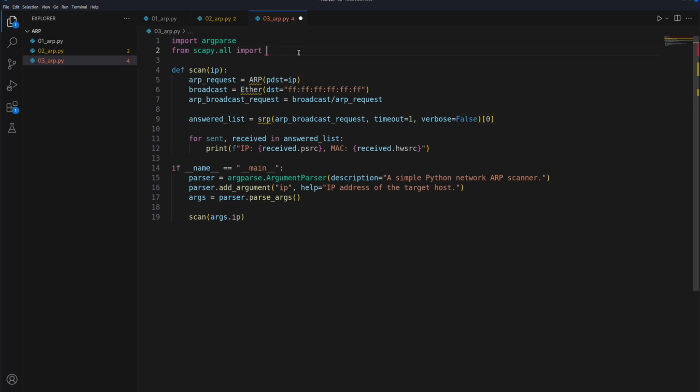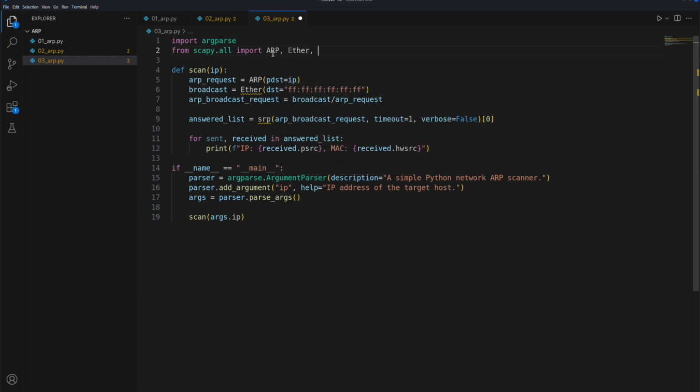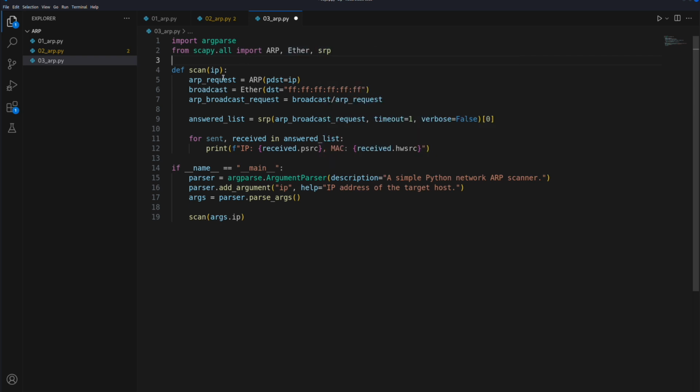You can also import specific classes or functions. In this case, as I said, I'm using the ARP class, the Ether class, and the srp function. The ARP class is used to create the ARP packet, the Ether class is used to create the Ethernet frame, and srp is used to send and receive the packets. So we can also do this: ARP, Ether, and srp. Now we have imported all these three things, the ARP and Ether classes, and also the srp function. So this is also one way to do it. So we can save it. Let's go to the terminal.